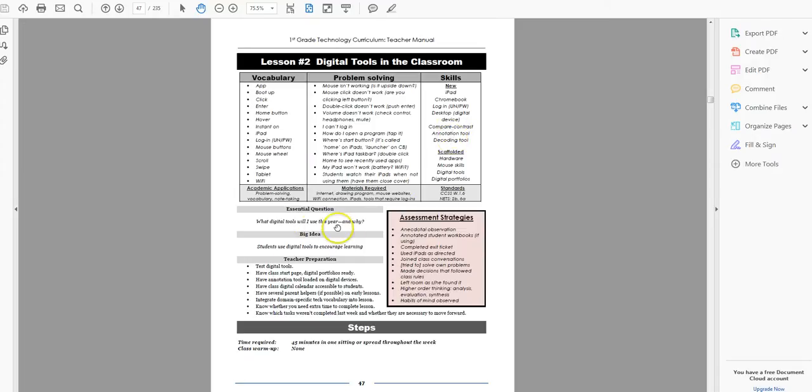Essential question, what digital tools will I use this year? So we want to cover all of those, the digital tools that students probably will use this year. I don't mean websites and apps. I mean the hardware, those types of things that they're going to use. And students want to understand that they use these digital tools to encourage their learning. They aren't the end all. They're not using an iPad because it's fun. It's because it helps them learn better.